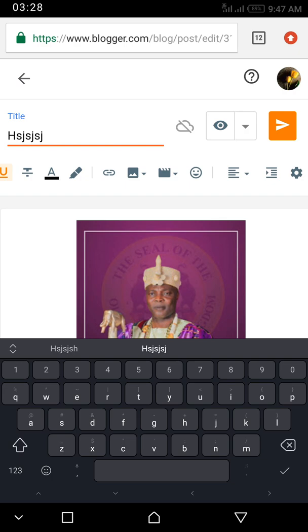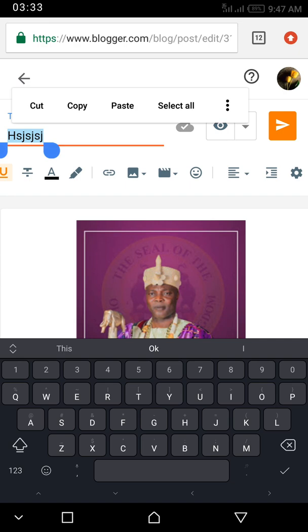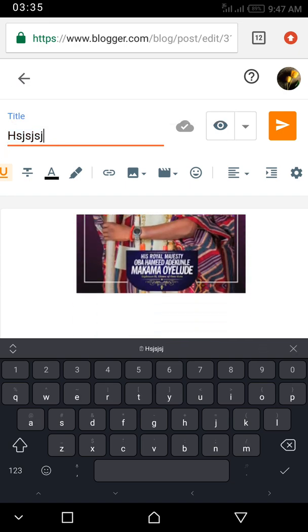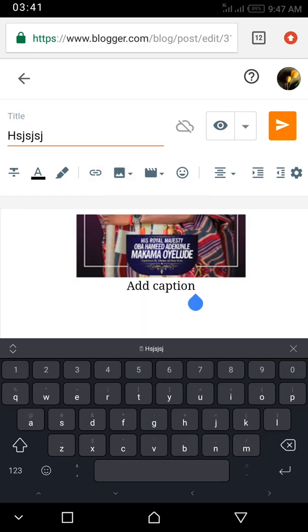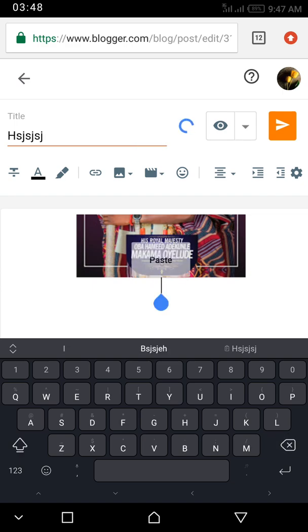To enhance how your picture looks on Google Search Console, always give a caption to your picture. You tap on the picture, you have options. After tapping on the picture, click on the alphabet option there. You see add caption, delete it and you paste your caption. When you paste your caption, just do a little bit of editing if you like.